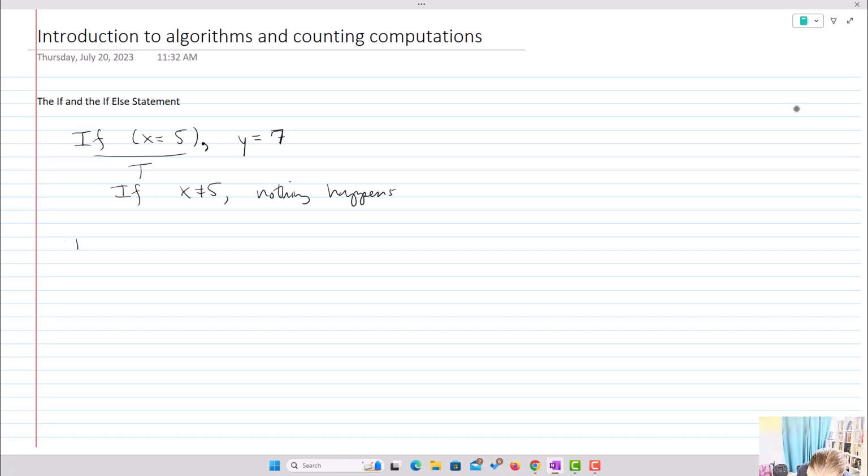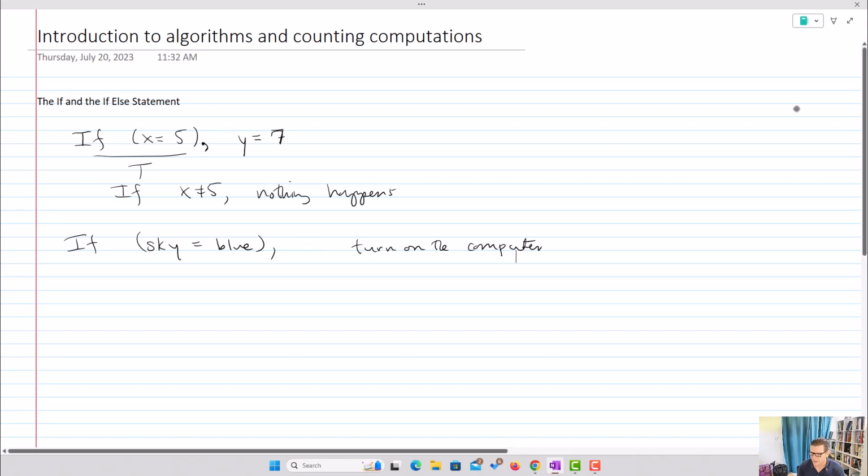Okay? So let's say, for example, if sky equals blue, then turn on the computer, or the computer equals on. Basically, that's the idea. Is this an assignment of numbers? Is this really an algorithm? No, it's not, but that's kind of the idea. And actually, we wouldn't even have a then. If sky equals blue, computer equals on. How about that? We'll change it up to that, and that's your if statement.